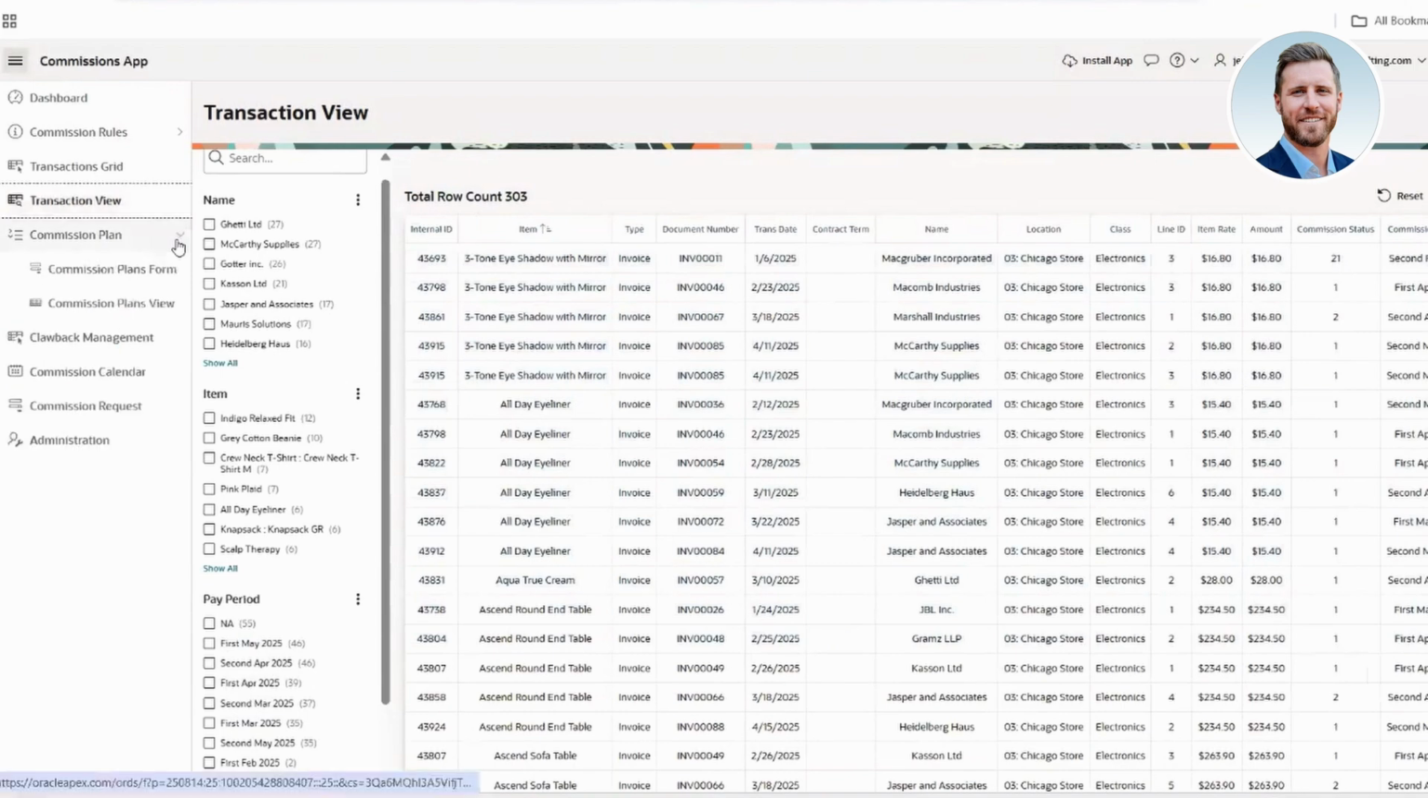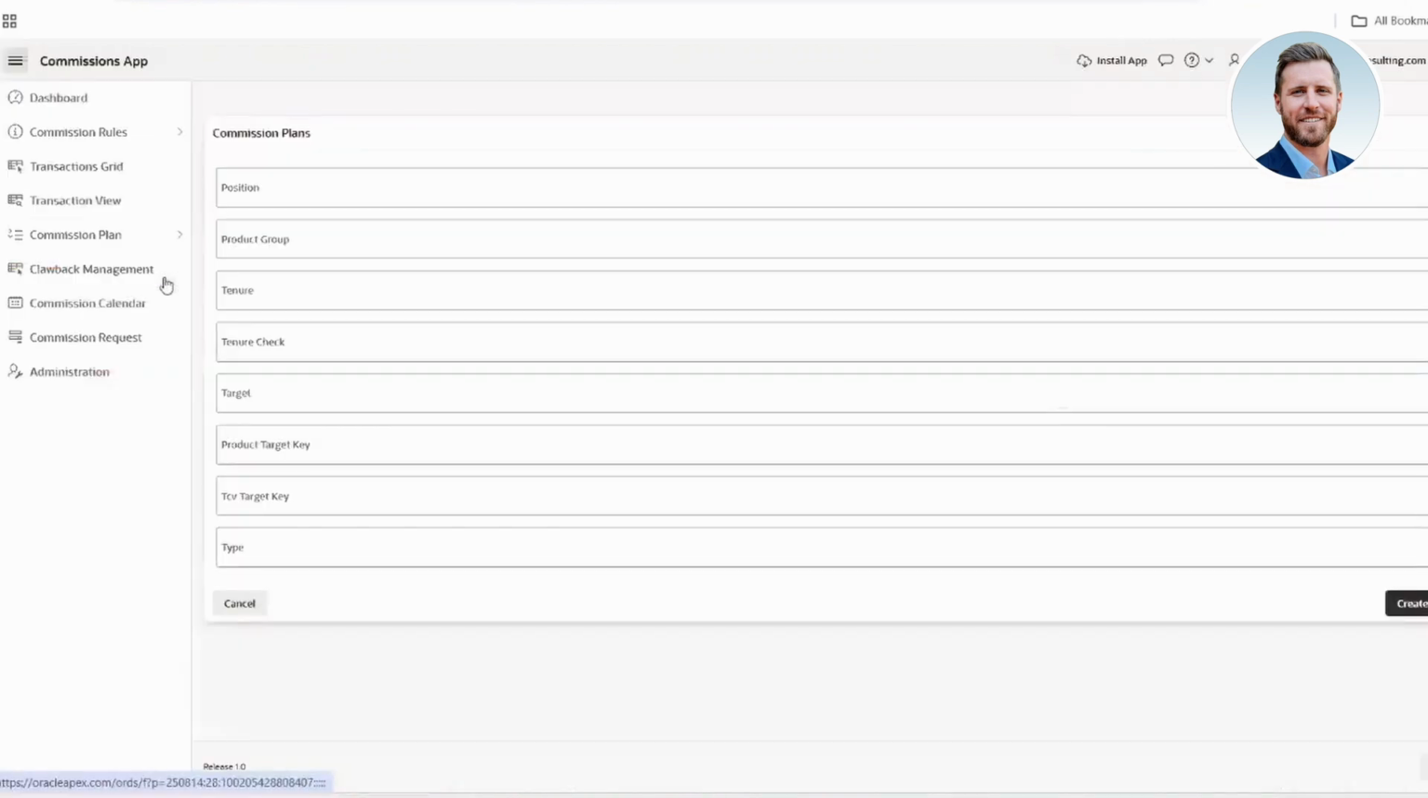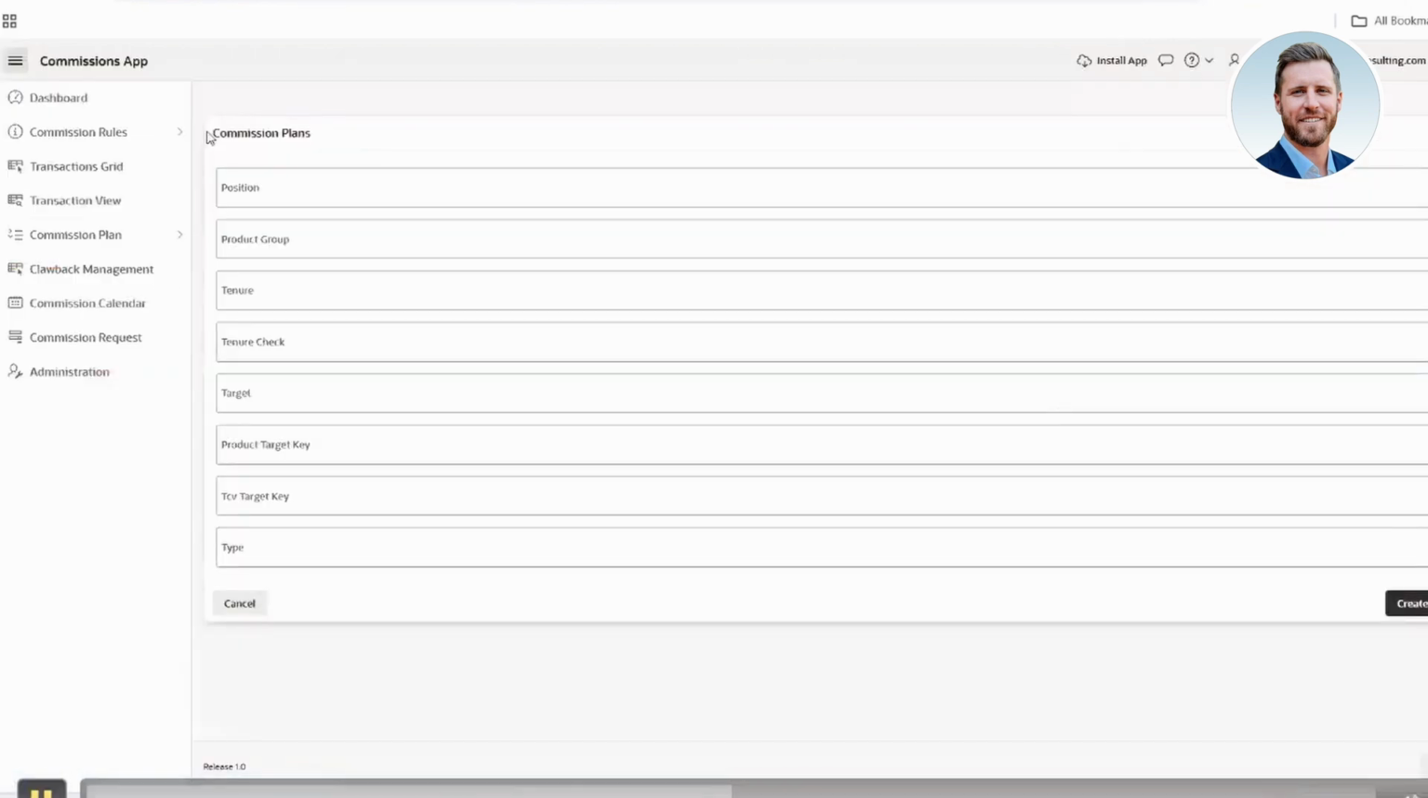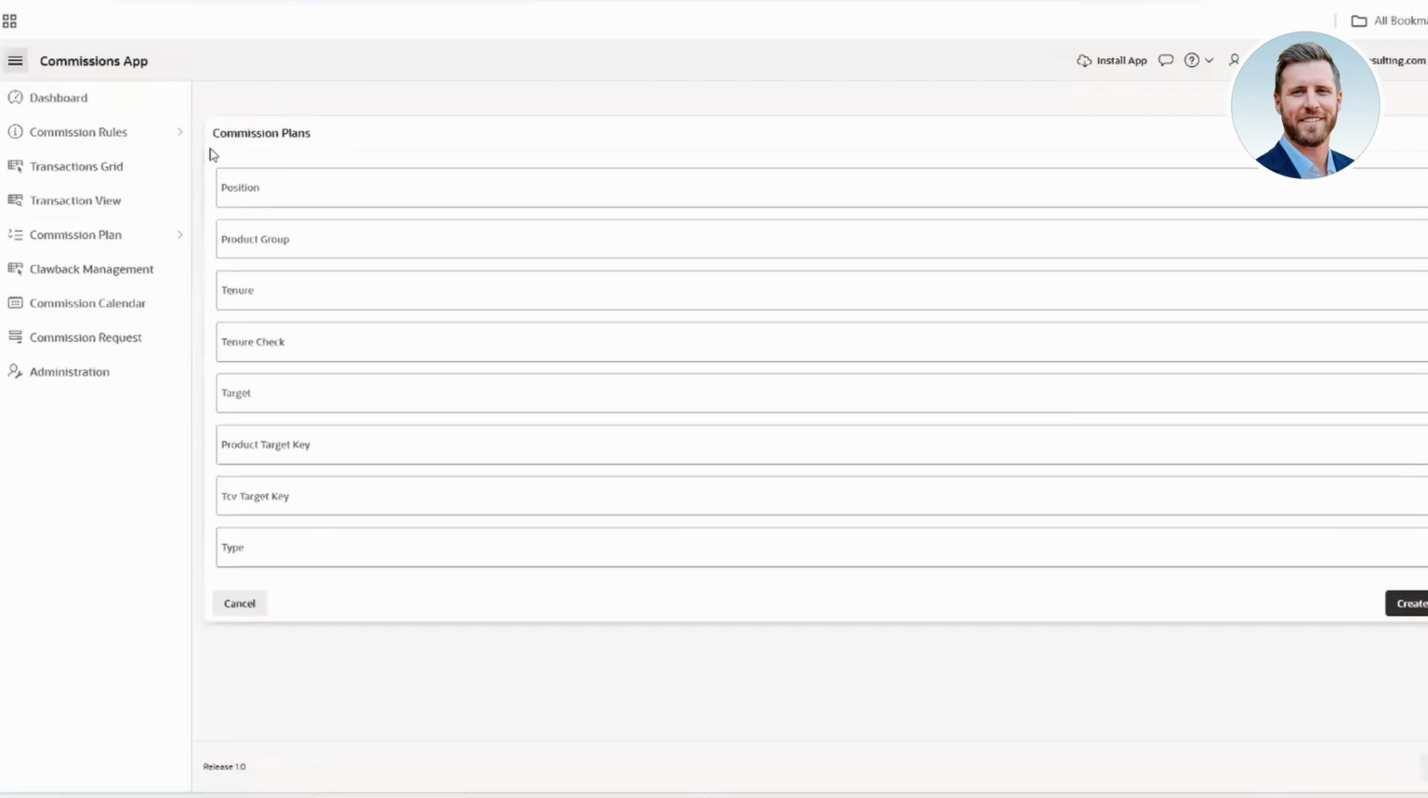Now, as it relates to the process inputs, we talked about some of the rules that go into this. The commission plans are the other side of the coin. These commission plans vary based on those commission models. So in this example, I'm looking at one that's position based. Those positions may have different product groups that are associated as a part of that process. Tenure is another variable that we see sometimes in certain use cases for clients.